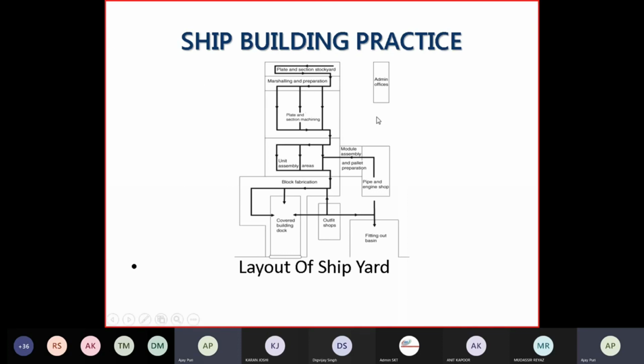Okay. So this is the administration office, where your administration takes place, what activity is going on in your shipyard. Then you have the unit assembly area, where your assemblies and sub-assemblies are joined to form units, which are larger sections of 3D dimensions. Your four-peak tank is there, or any items which are more than 20 tons become a unit. Then the module assembly, pallet preparation, engine shop, these are all added here. The blocks are fabricated, the blocks are joined, then you are slipped into a building dock. In between, you have the fittings done here.